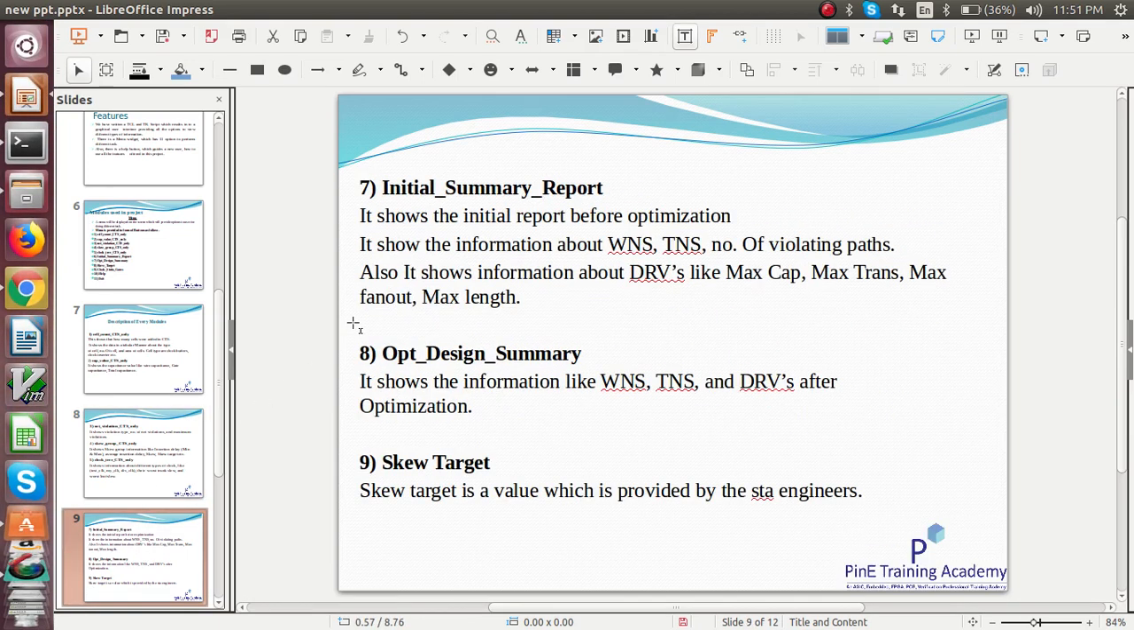And then the initial summary, because whenever we do any stage, we can see the initial summary reports with the help of a command. In that summary we get the worst negative slack and total negative slack of the violating paths. It also shows information about the DRVs. There are three DRVs: max cap, max trans, and max fanout. DRV is a design rule violation.